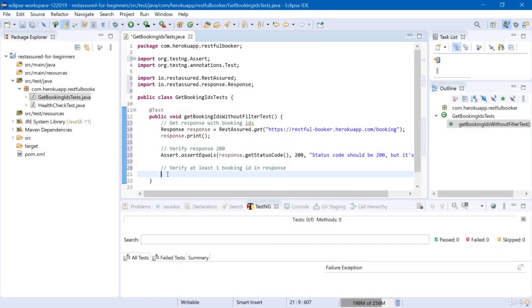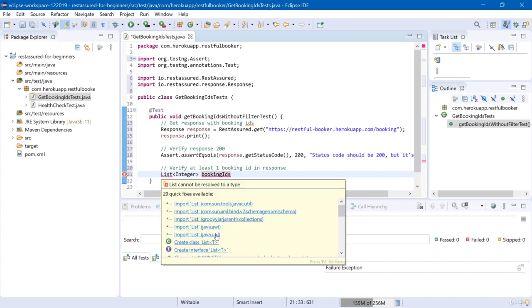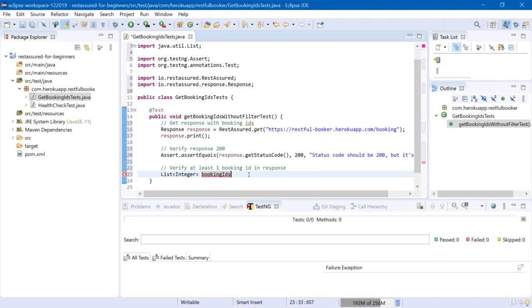So let's create a List, and we will use Integer. Let's call it bookingIDs. Let's import List from java.util. So List of Integer bookingIDs equals, and let's use our response.